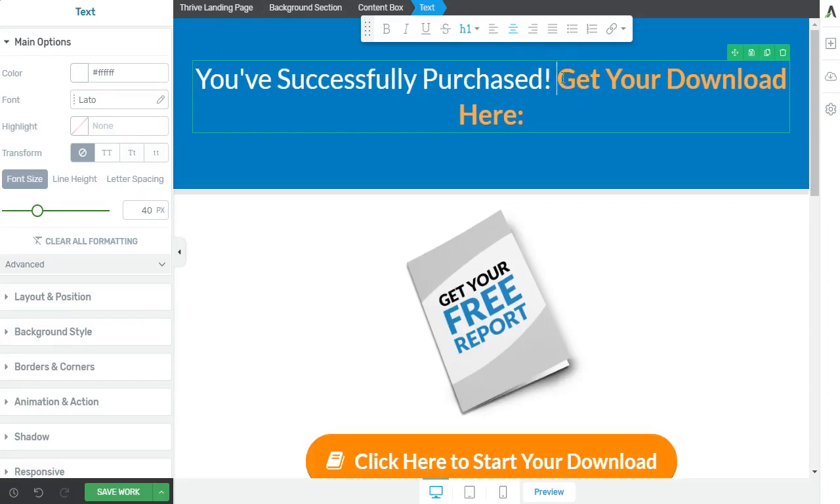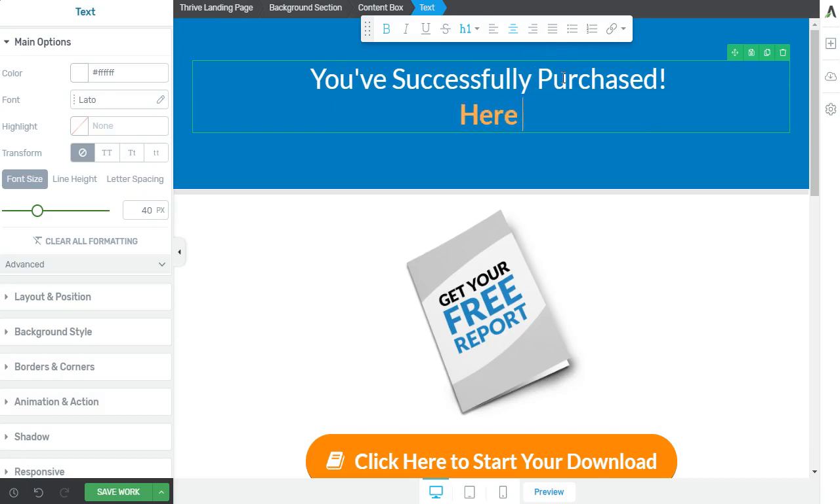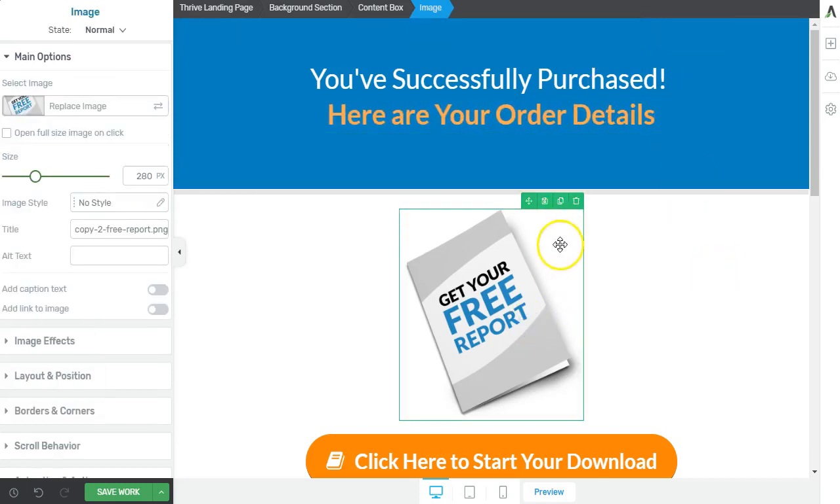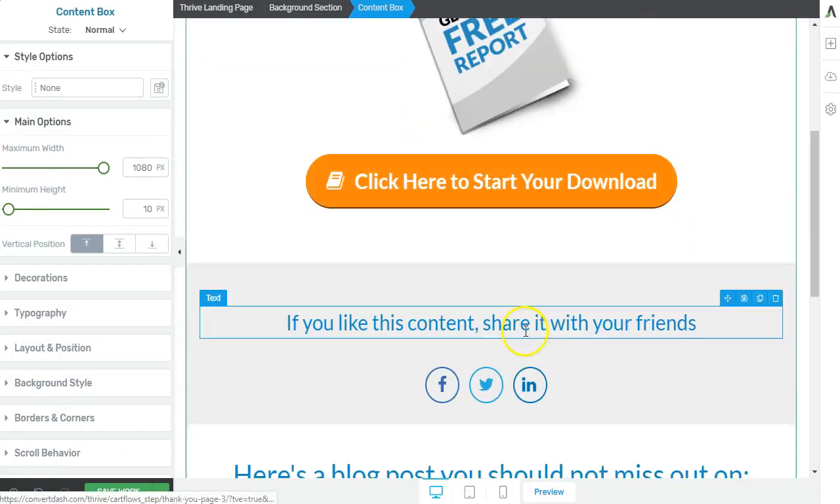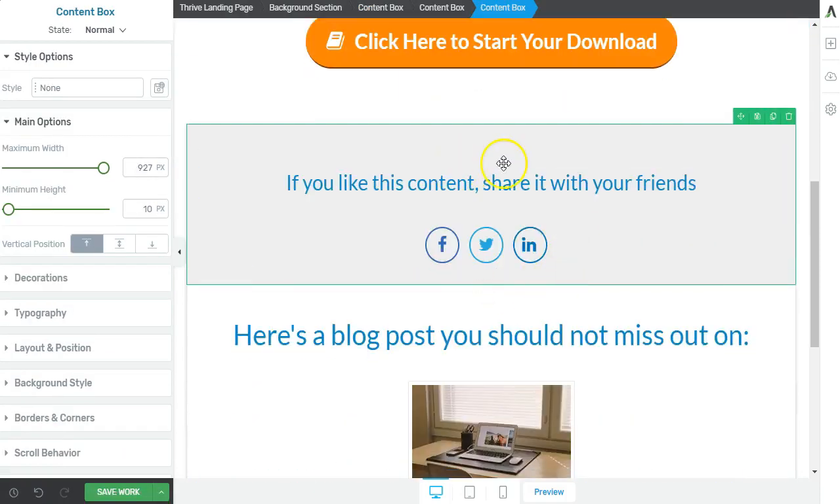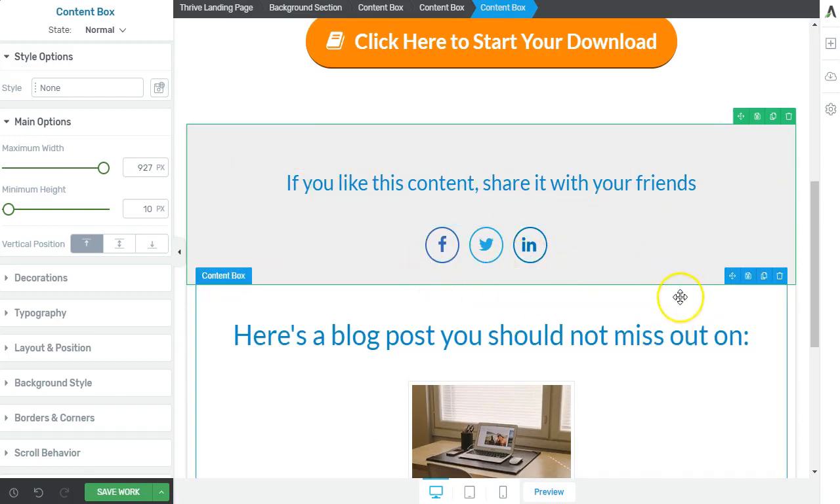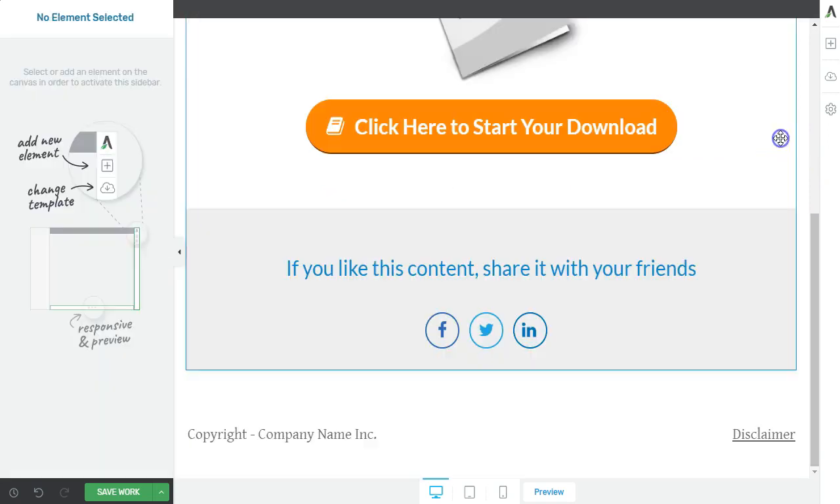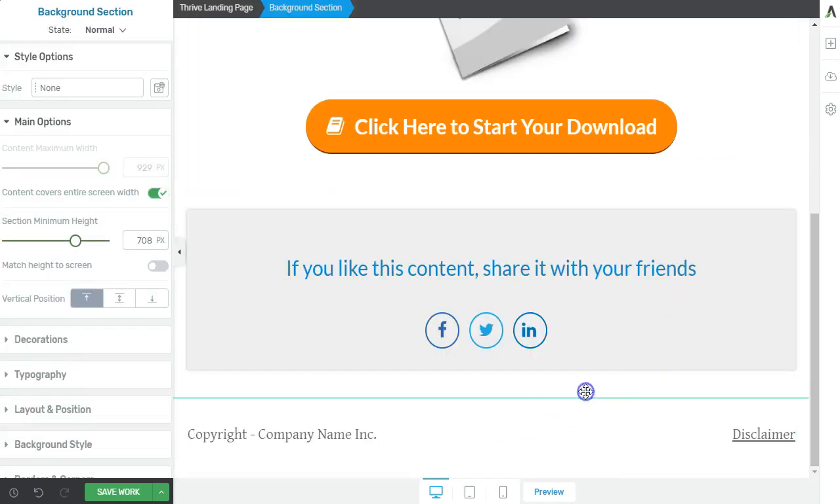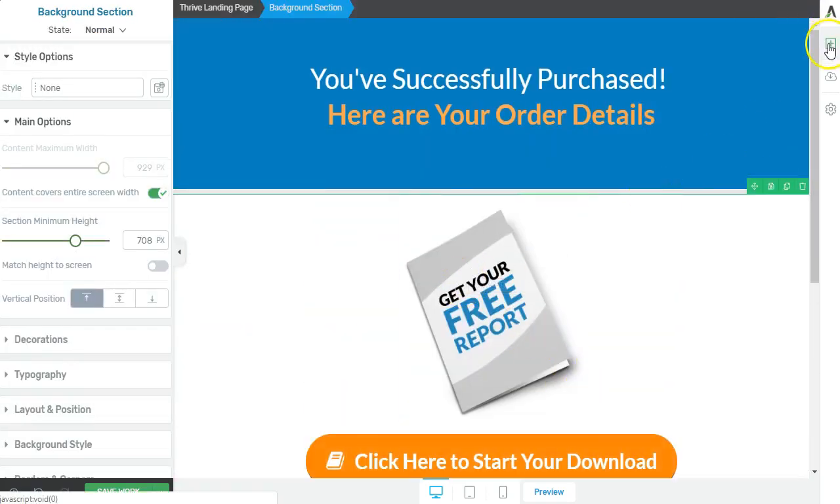And we'll say, here are your order details. And instead of this image, well, let's keep that image here. And let's remove some of the stuff we don't want. It makes sense to have sharing with your friends. That's cool to have on your thank you page. Let's remove this content box, which is calling them to read more blog posts. Probably want them to consume the thing they just bought.